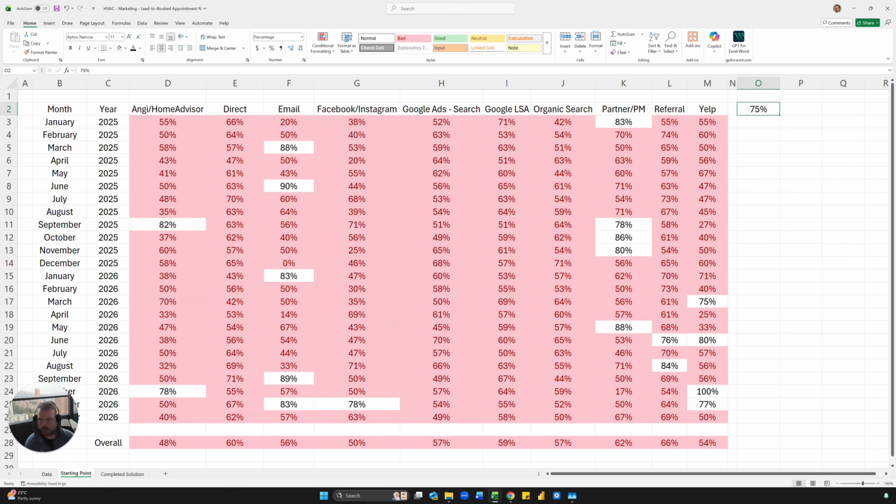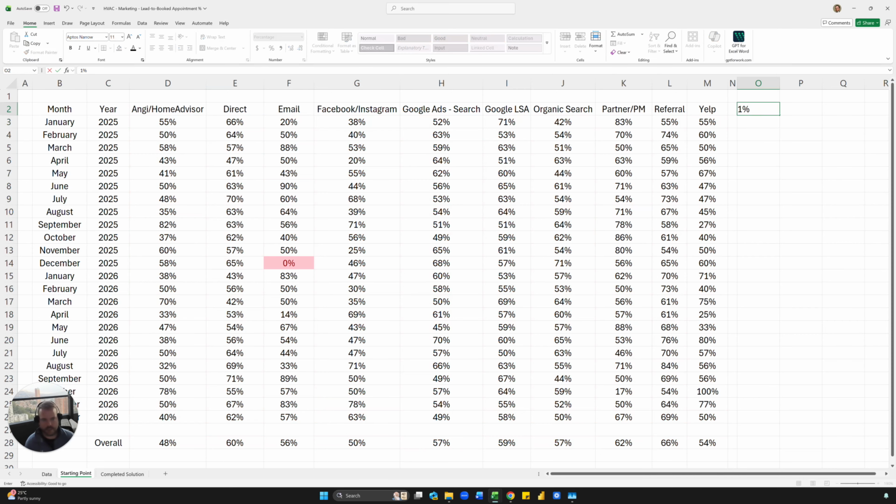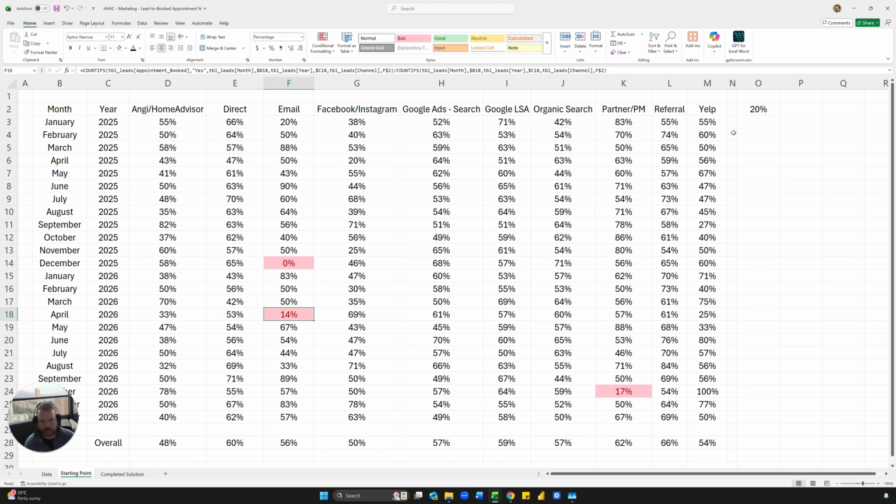75%. And you can see 10, 15, 20. So you can see like, hey, email marketing, it's very low, lead to booked appointment, 14 out of 100 leads.